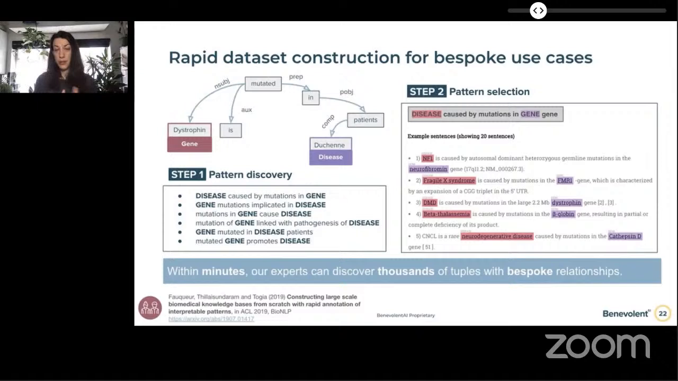Now we can take those patterns and show them to our domain experts. In step two, for example, in the gray box, you will see a pattern and then below some example sentences to assist our domain experts in making some decision. And given those patterns that they select as representing the relationship they had in mind, we can go and find some pairs. Yes, of course, there is a human in the loop, so this is not fully automated, but the important thing is that within just minutes, our experts can discover thousands of tuples with bespoke relationships, essentially relationships that we had absolutely no data for previously.